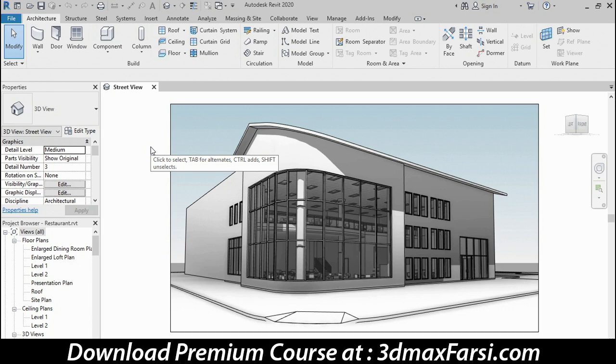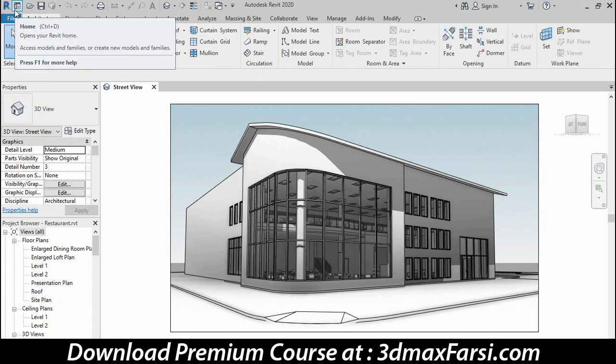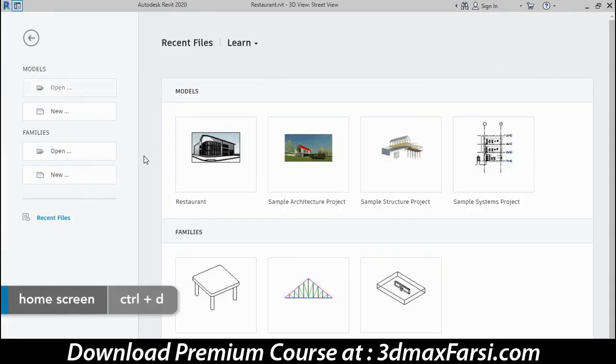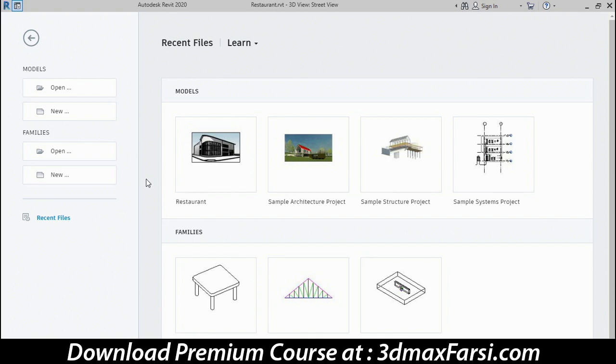Now, if there's ever a reason that you want to get back to that home screen, you can actually do it directly from here without closing the model. There's an icon at the very top of the screen here that lets you get back to the home screen. Control D is a keyboard shortcut to that, so that's another way to do it. And notice that takes me back to that same home screen.